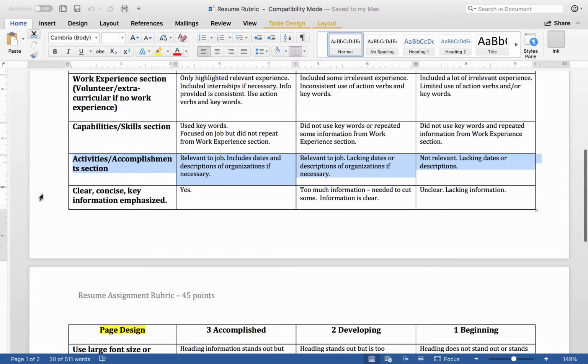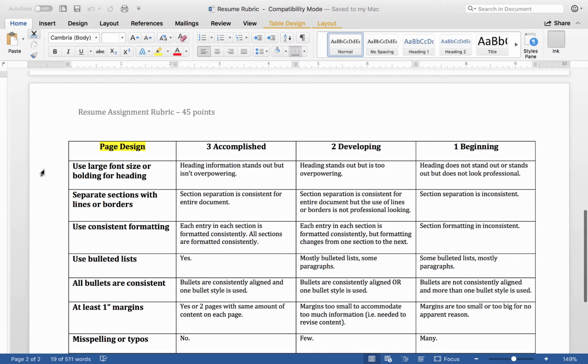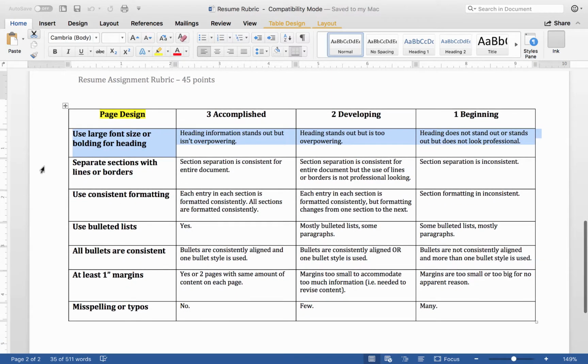And then I'm going to grade, is your resume clear, concise, and is key information emphasized? Did you use the right font size and bolding for the heading? Did you separate sections and use consistent formatting? I'm going to grade the use of bullets. You have to have at least a 1-inch margin on all sides. Don't do 0.3 margins to try to fit everything on one page. And I'm going to judge your misspellings and typos.